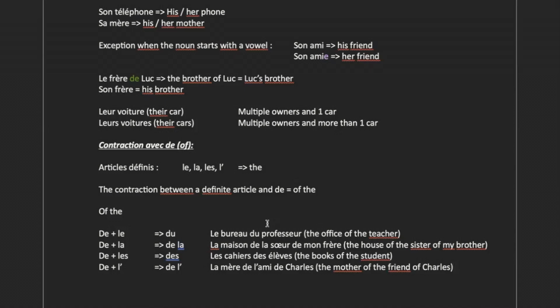D'accord? So, here, du, I'm going to color code it, du, de la, des, and all of that mean the L apostrophe, I mean of the, of the, of the, and of the. And you see here, everything depends not on what's before, right? But what's after. Professor, it's masculine. I'm going to use du. Sister is feminine. I'm going to use de la. Élève, it's plural. I'm going to use des. Ami, it starts with a vowel. Vowel, I'm going to use de L apostrophe.